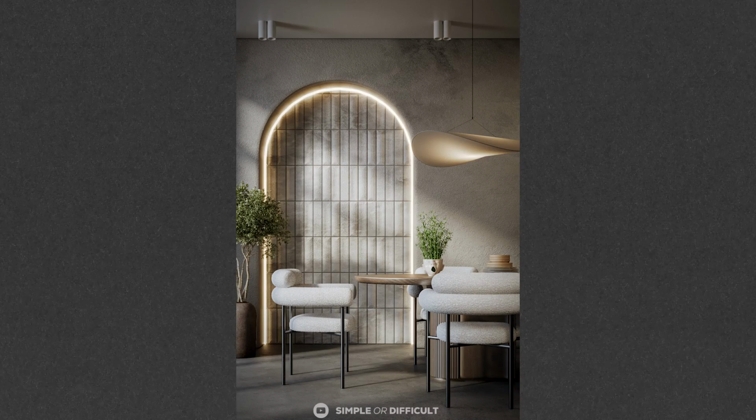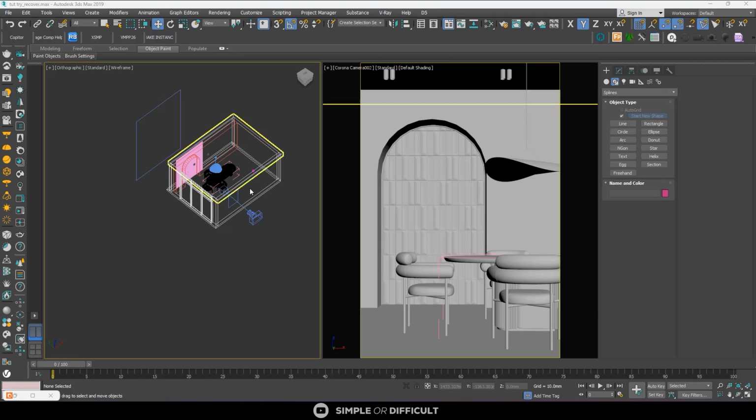In this video, we are going to be creating this dining scene. So the first thing we're going to do is obviously to work on our light, because I've already set the camera and also I've placed some furniture in this scene.